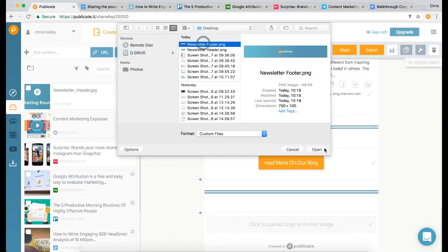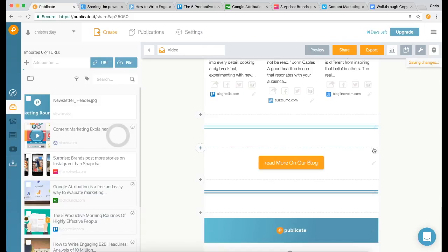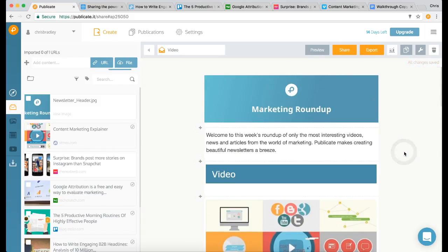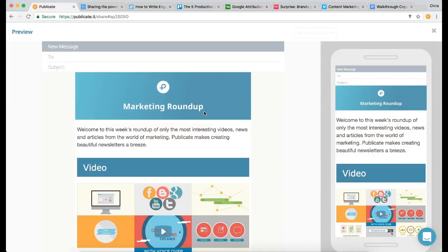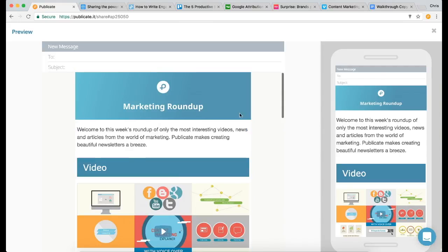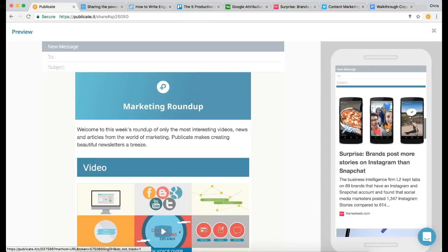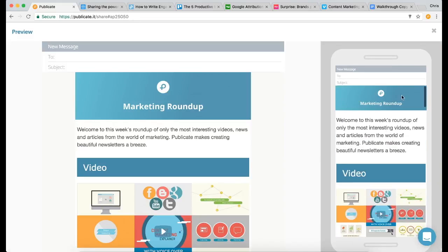Here's one I created earlier. There we go, and you've got exactly the same editing options, but we're going to leave that as it is. Okay, so that's the newsletter done. To preview it, all we need to do is click here, and it will show you what it looks like in people's inboxes, and also what it will look like in people's inboxes on mobile. So everything you create in Publicate is fully mobile responsive.